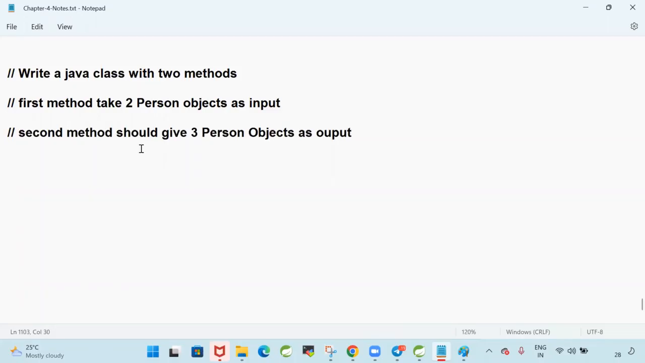Write a Java class with two methods. First method should take two person objects as input. Second method should give three person objects as output. Try, whatever you want. You only have to pass objects as the parameters.